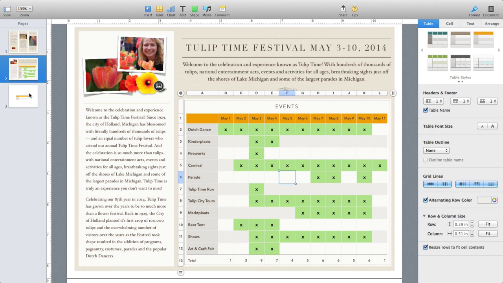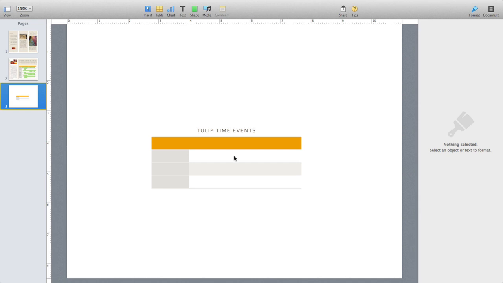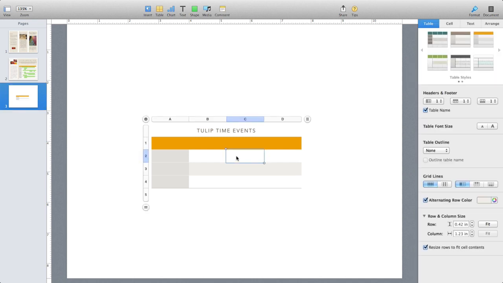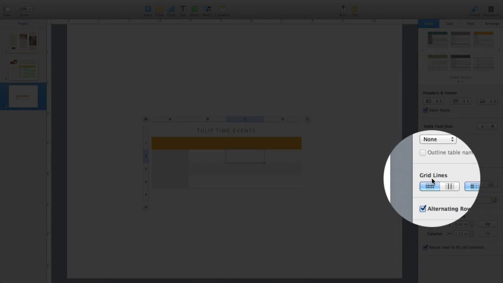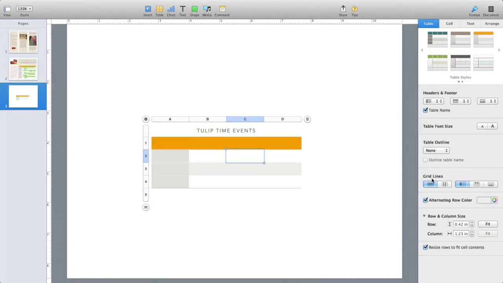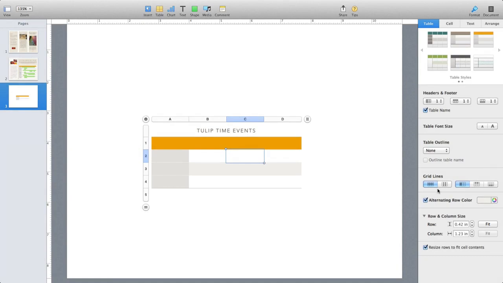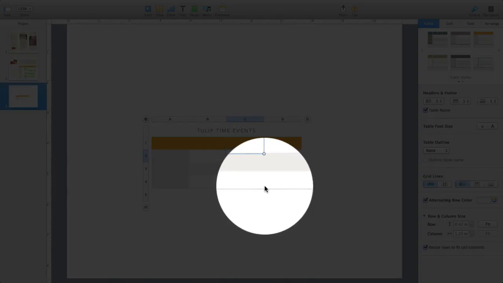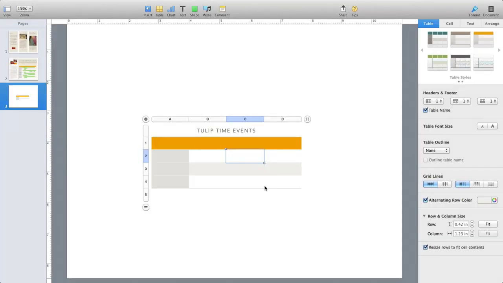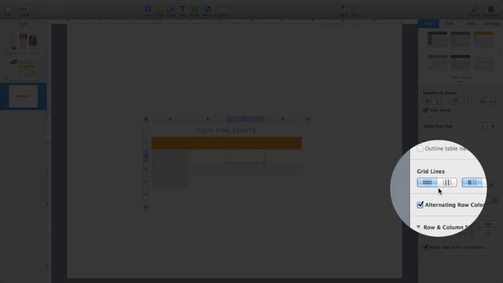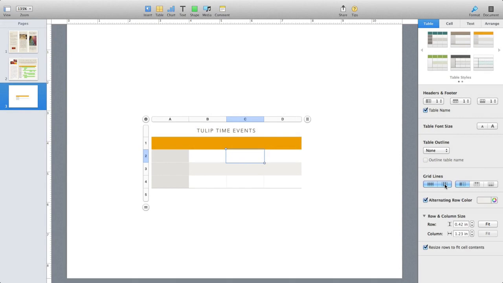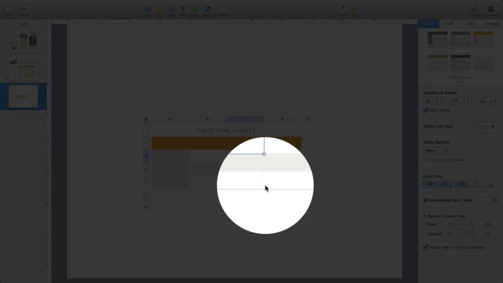Let's go back over to page 3. Click on our table. We also have grid lines. Now these are the lines in between your rows and columns. Right now we have grid lines showing in between our rows. I want to have them showing in between our columns. If we look here, we don't have any grid lines in between our columns. To show them, I click on the right button here. I'm going to click on it, and now we have grid lines.